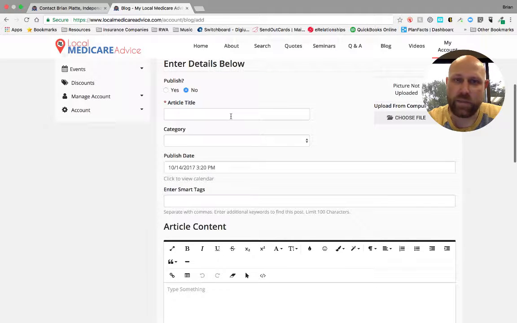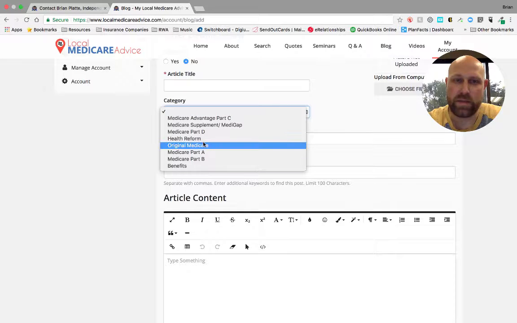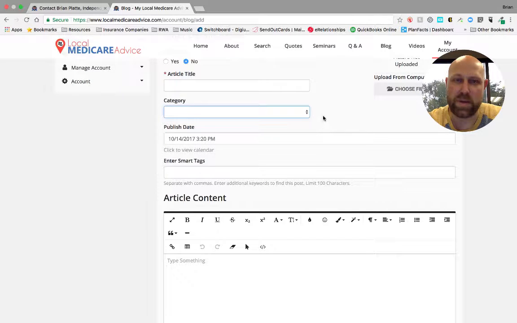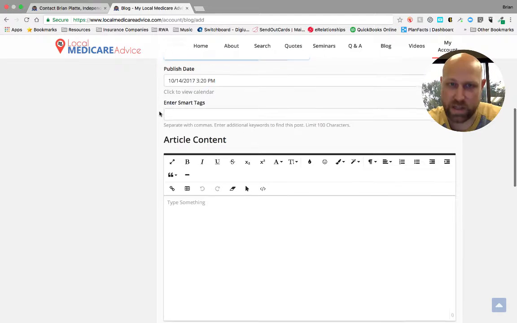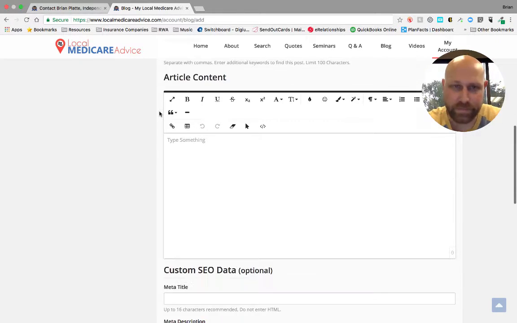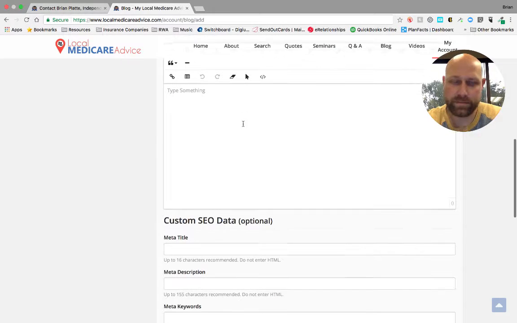Make a title for your article. Add a category to it, so a relevant category on the website so it can be found. And then you're going to want to add some smart tags. These are really nothing more than keywords, or think of it as a hashtag when consumers are, again, searching online or even on our website. This just helps deliver the results back to them of relevant content. Then here, this is where the body of your article would go.